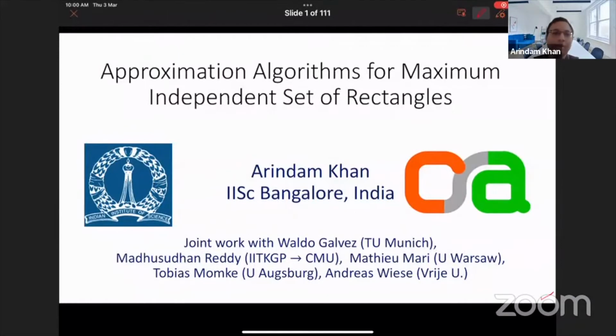So yesterday we talked about some basic notions and definitions related to maximum independent set of rectangles, and we started talking about the approximation algorithm. But today it will be more technical, and we'll go deep into the algorithm. But in the first 5 minutes, let me recapitulate what we did yesterday, and then we'll start.